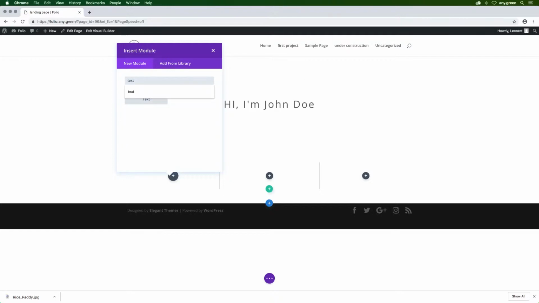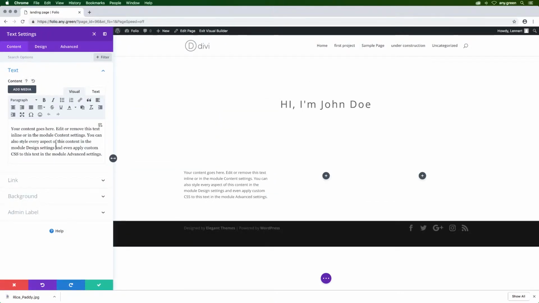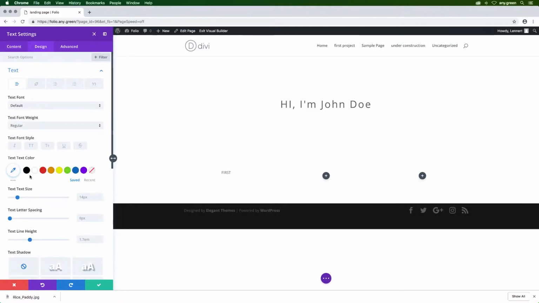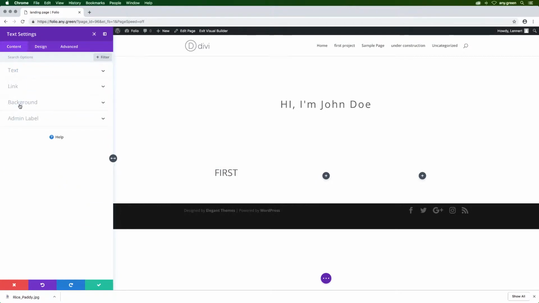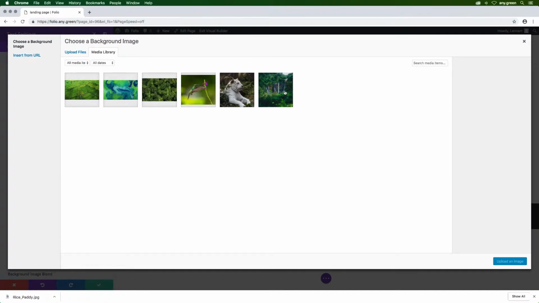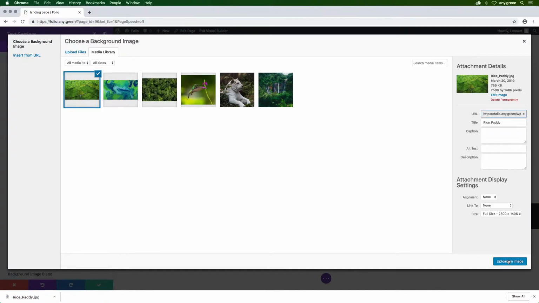Let me add some text. And let's call this one first. Then I will make this one center align. I go to the design, to my text, and I make it just a little bit larger. What I now want is, I want to add a background, but I want to add this background to the text and not to the row or the section. So I go to my content, I go to the background, and I will add my image that I used for the first project, which is this one here.